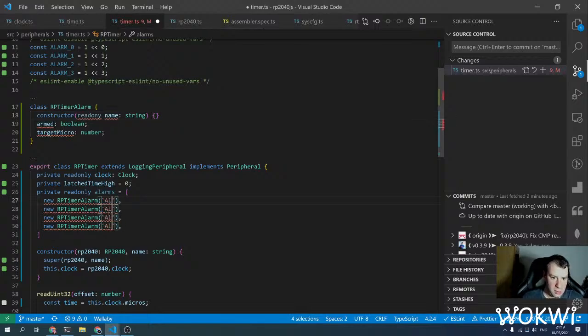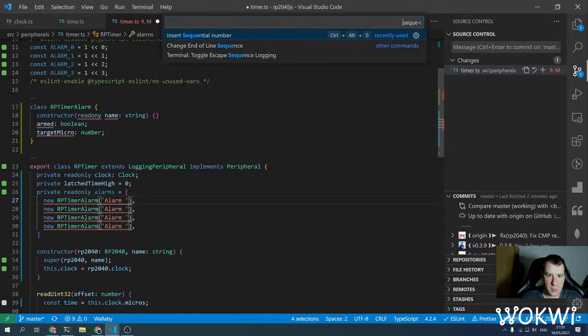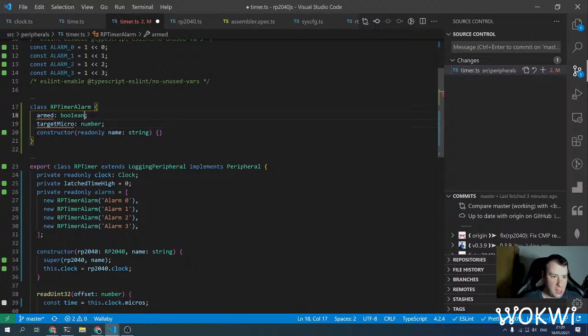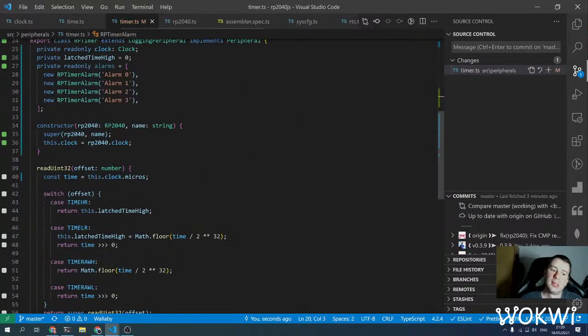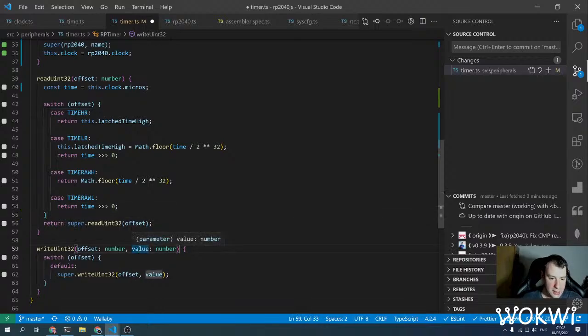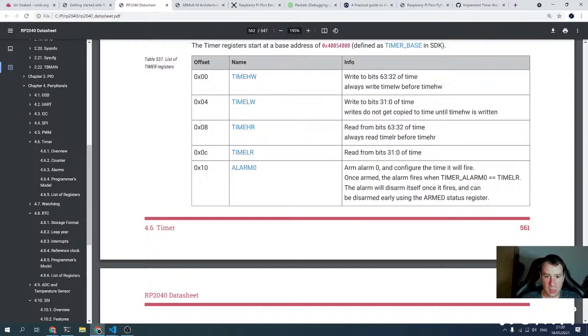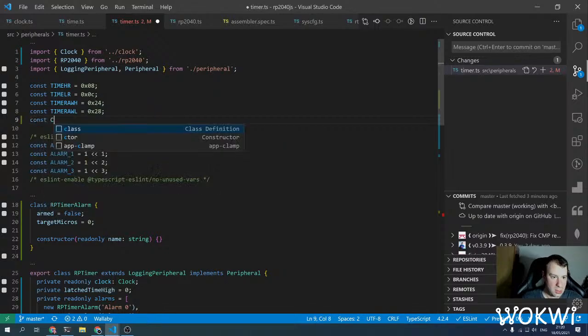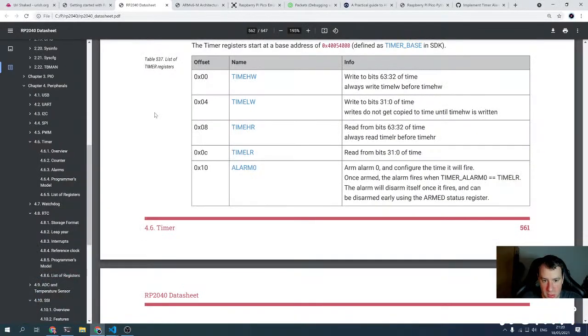The alarm starts from 0. Okay, read only name. And then we can say that armed is false by default and target micros is 0. And then when we try to write to one of those alarms, we need the registers as well. So const ALARM0 is 0x10, right?